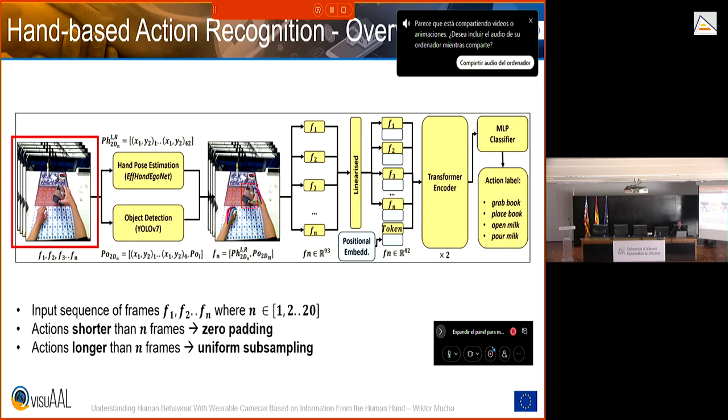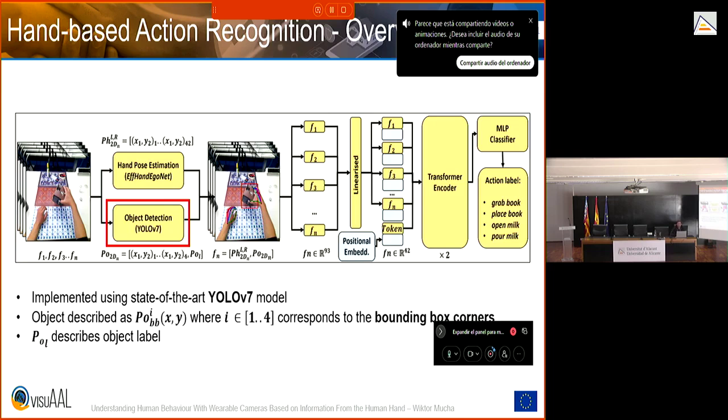So how does it work? First, we have the input sequence of frames representing the action. In this case, we consider 20 frames, so if the action is shorter, we have to pad it, and if it's longer, we subsample it. Then we use object detection. So far, we were using YOLO V7, and from that we get information which describes the interacted object with the points representing the corners of the bounding box of the detected object and the label of the object.